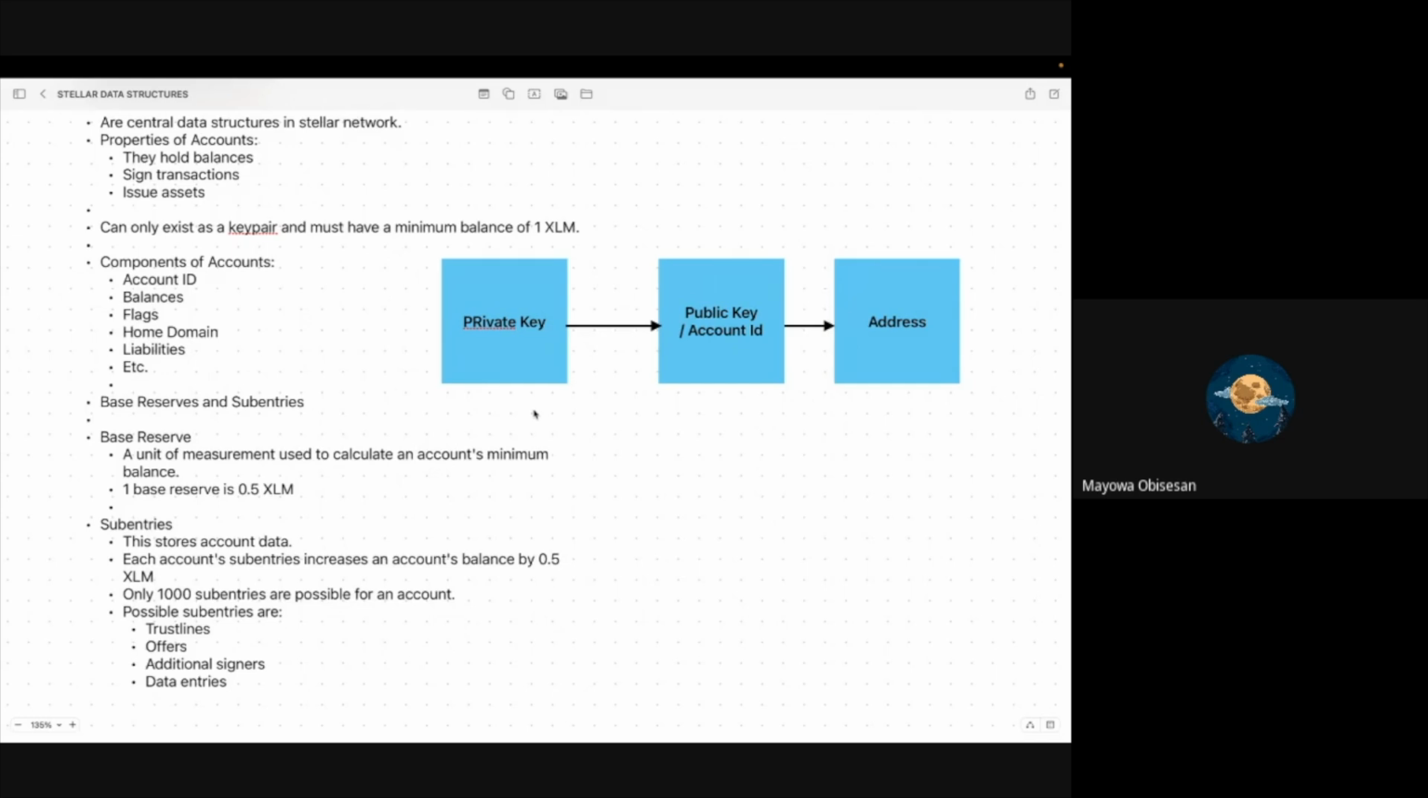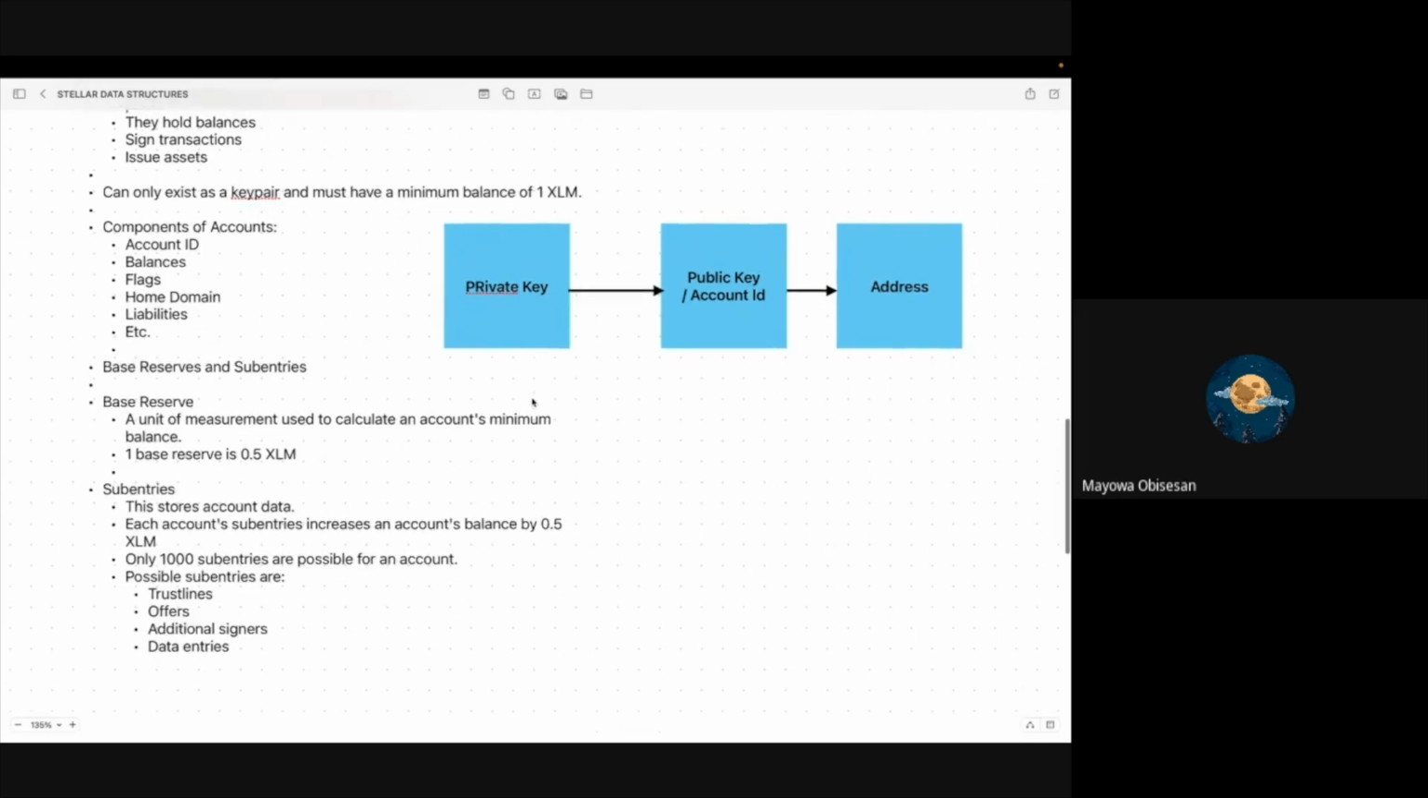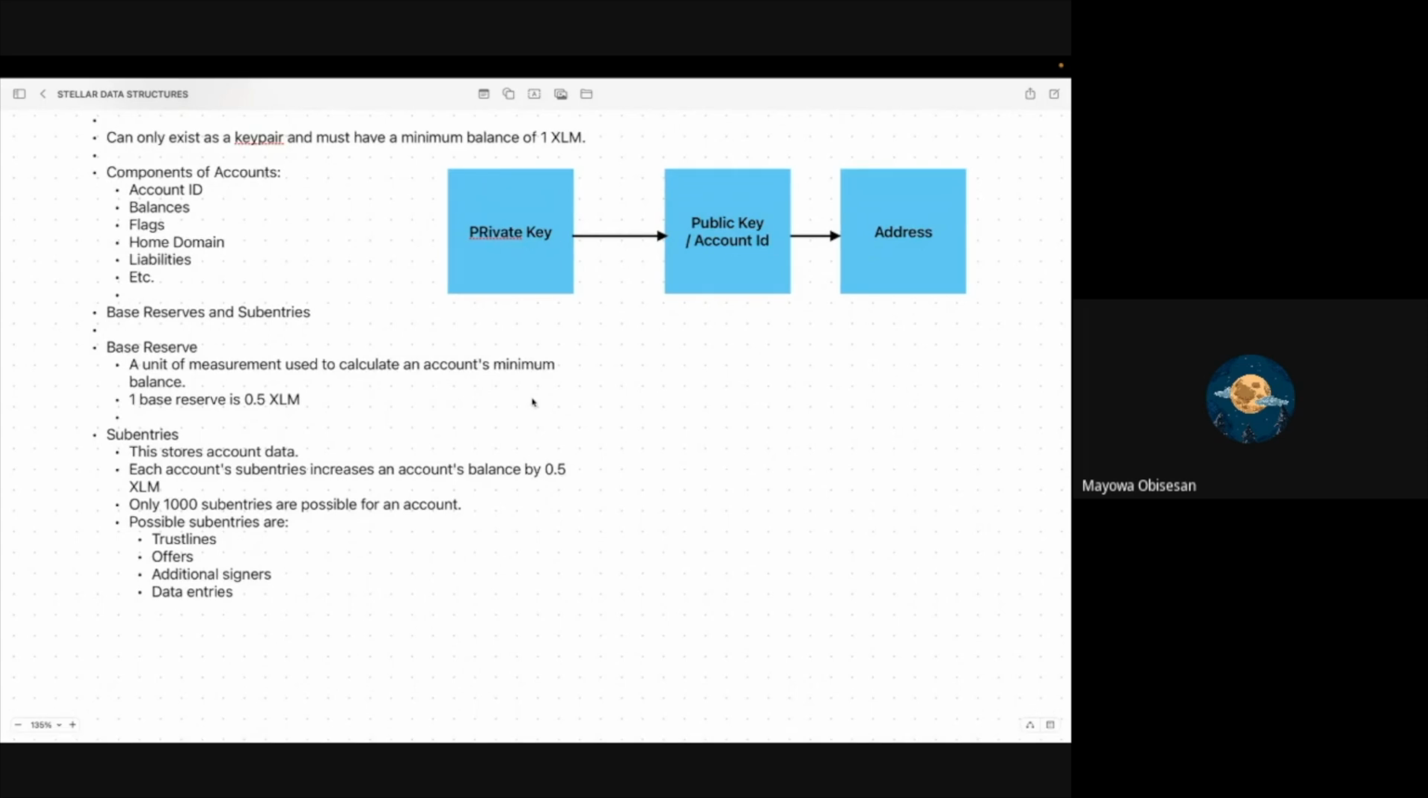So we have the base reserve and the sub entries. We talked about base reserve when we spoke about lumens, right? If you remember, we said the base reserve is a unit of measurement, and the reason we use the base reserve is to calculate an account's minimum balance. One base reserve is 0.5 XLM, but an account must have 2 base reserves, which equals 1 XLM. So that's basically what base reserve is.